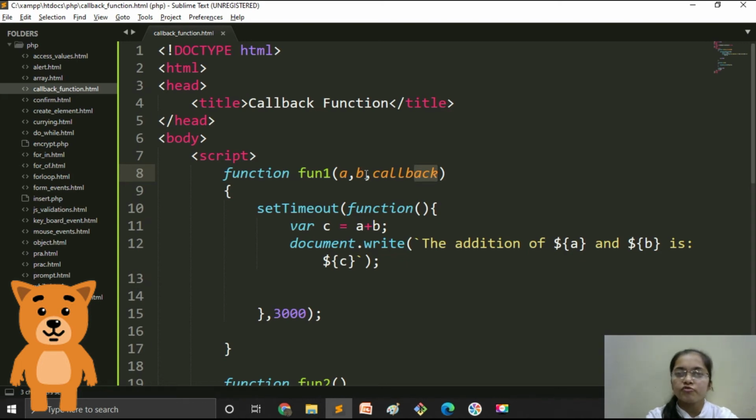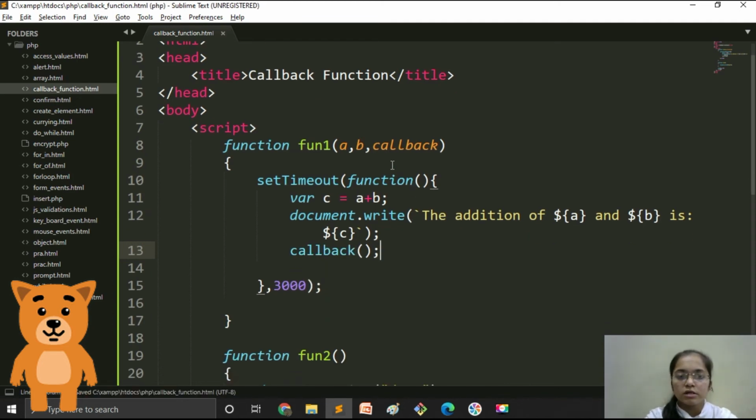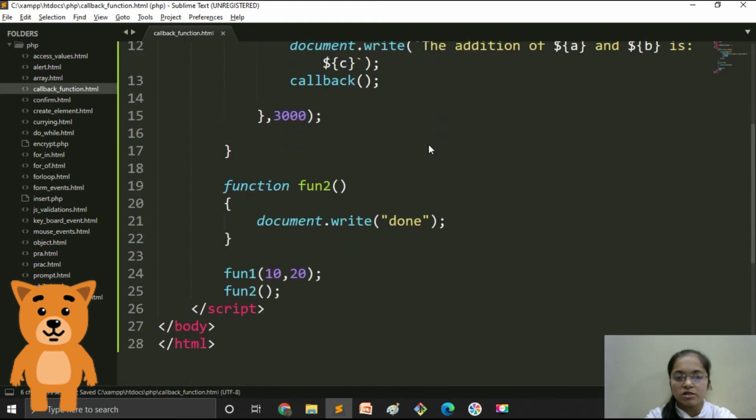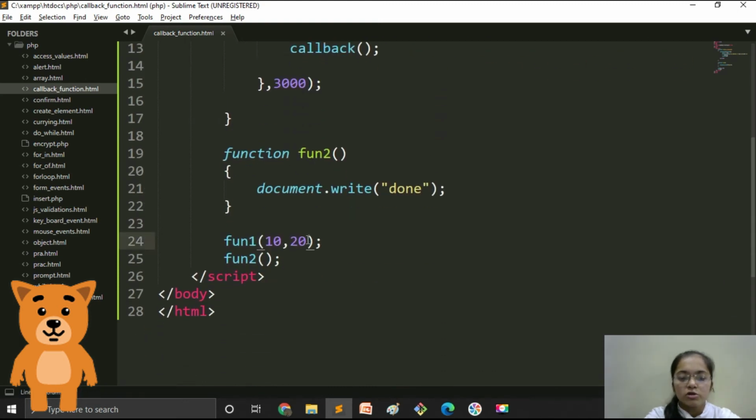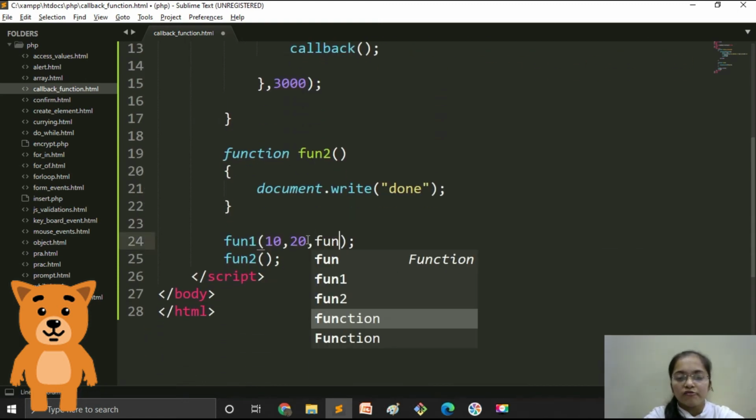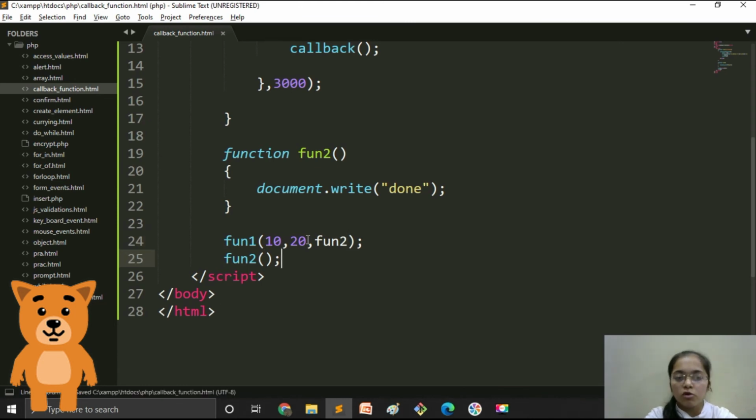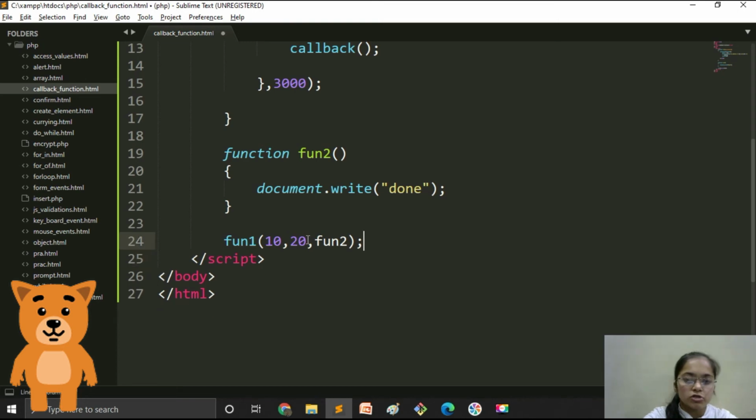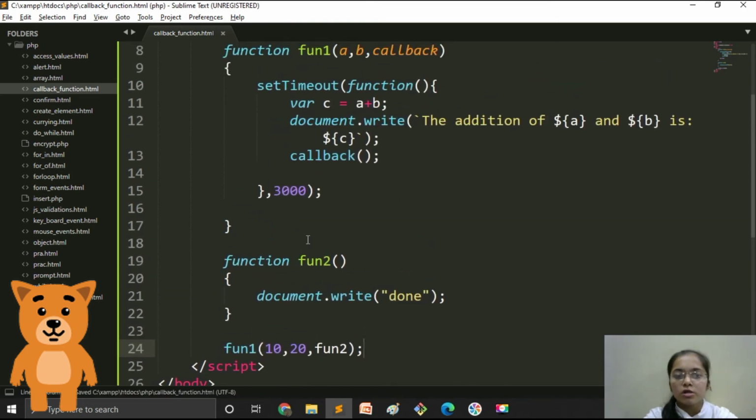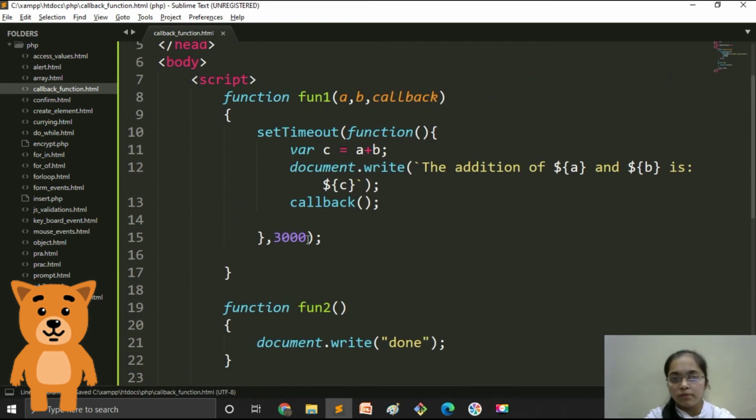Instead of callback, you can give any name over here. If you want to give your own name, you can. But the same name you have given there will be used over here to call it. Now instead of this parameter, we need to give the value, that is fun2, the name of our second function, and there is no need to create the second function from here. So this is how you can use the callback function.